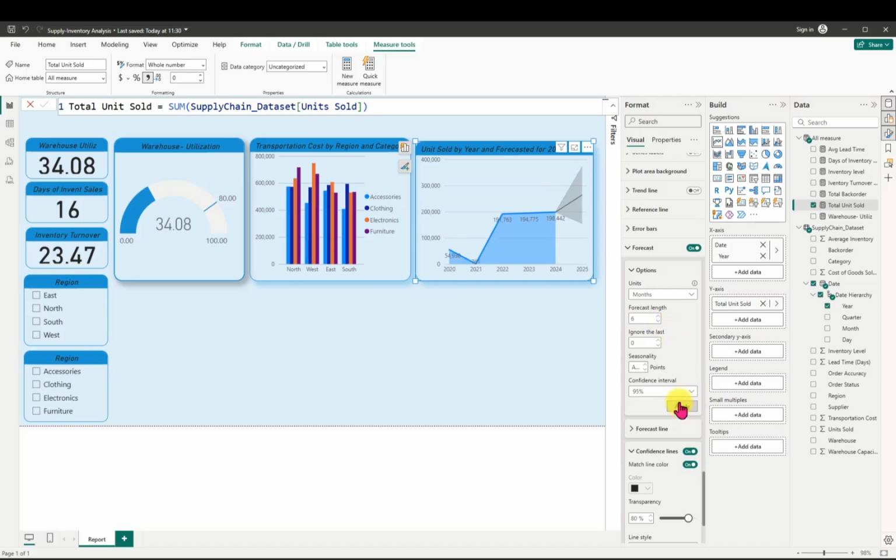So you can see we have our unit is months. Forecast length is 6. Then ignore the last, which is 0. Then we're having our upper band and our lower band. So what did we do here? We are having confidence interval, which is 95. What does that mean? We have 95% chances that we are going to get the forecasted value.